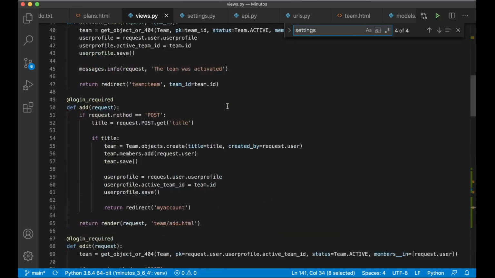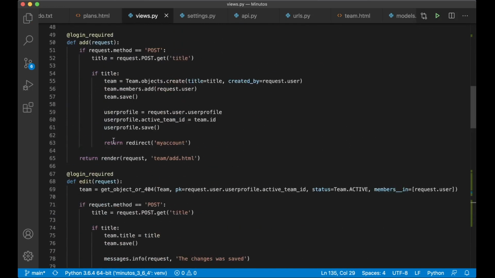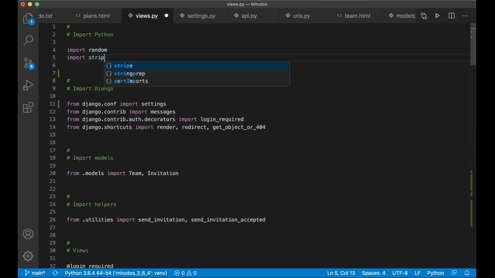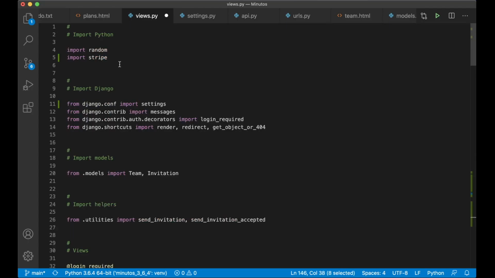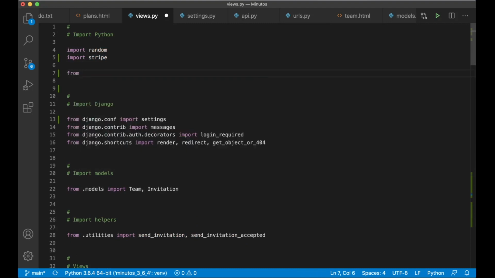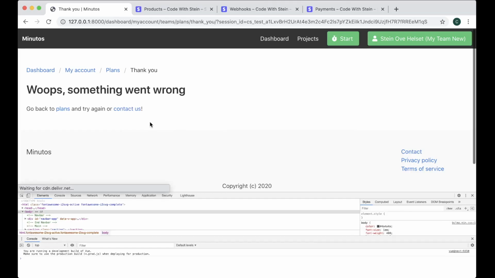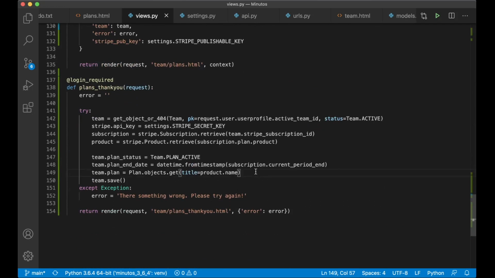Settings is imported, so it should be okay. Okay, I forgot to import Stripe in the views.py file. So up here, I say import stripe, save, refresh. Okay, still something went wrong. Okay, I forgot to import datetime. So from datetime import datetime. Sorry about this mess. Refresh. Still the same problem. Try one more thing.